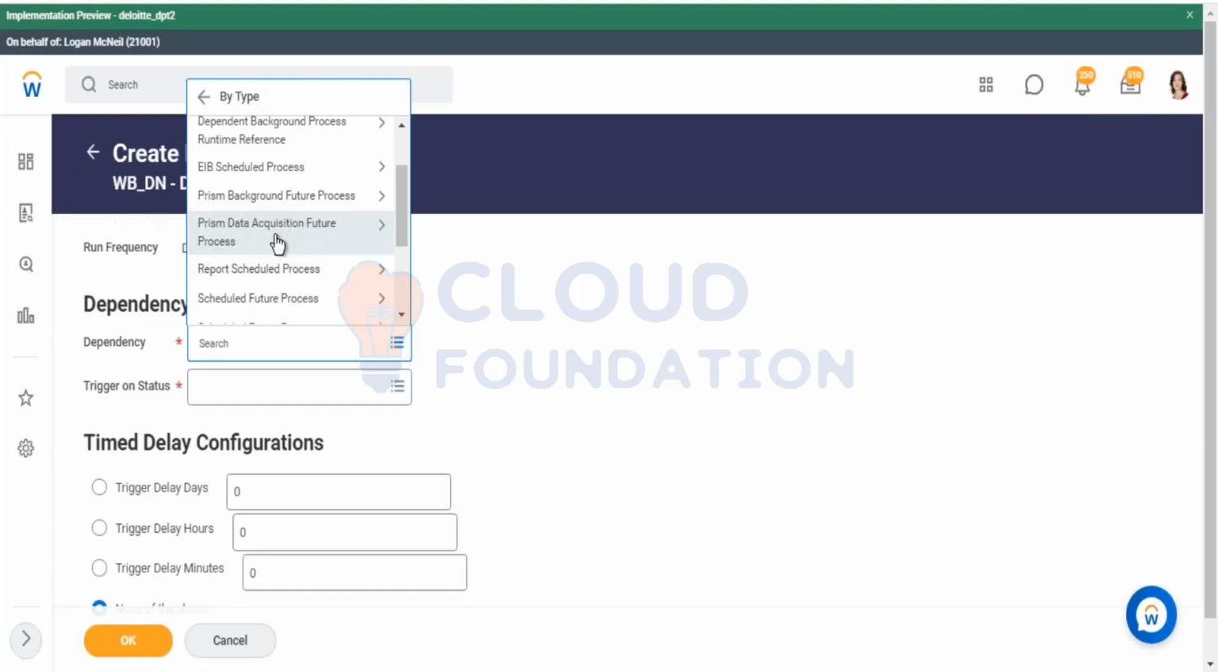So there are two Prism processes. One is data acquisition, which means new data has been acquired, and this would obviously be acquired in your base data sets.